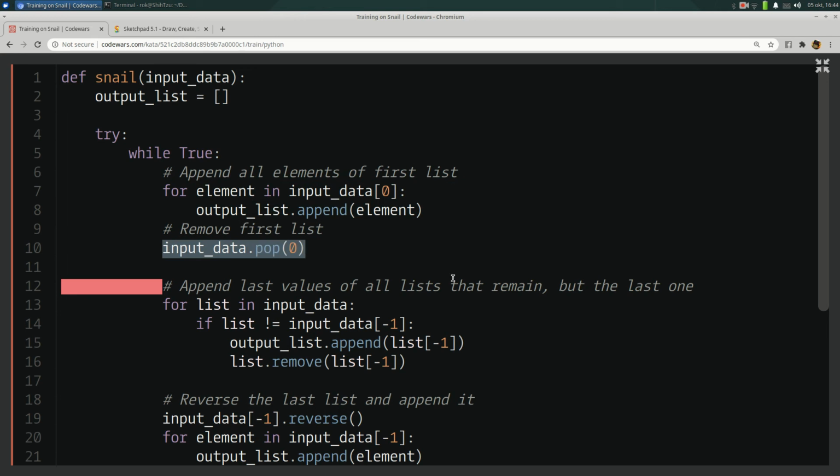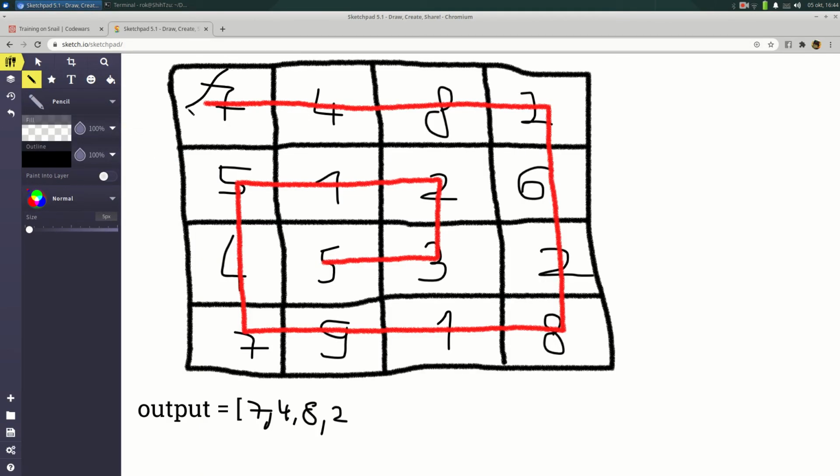This part of code happens. Input data dot pop, 0th index of element. The pop function removes a specified element from the list. This is the list, this is the pop function, this is the index of the element we want to remove. Now, it looks like this, visualized. We just cross over this first element. This is no longer here, because we have popped it off.